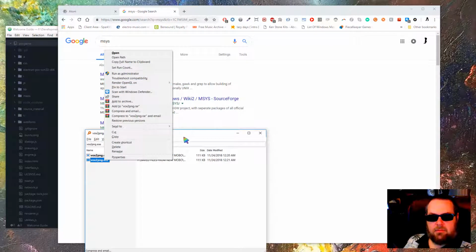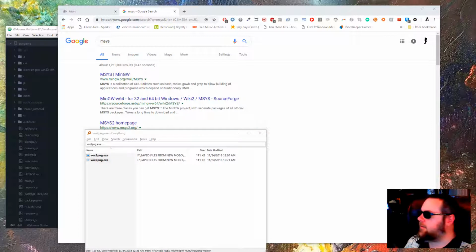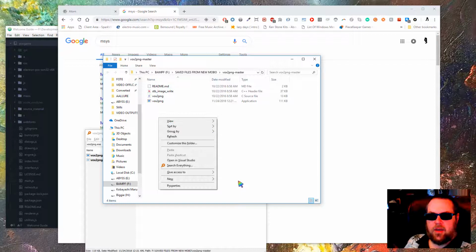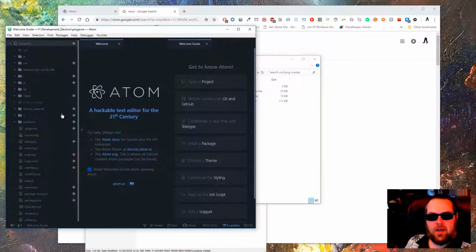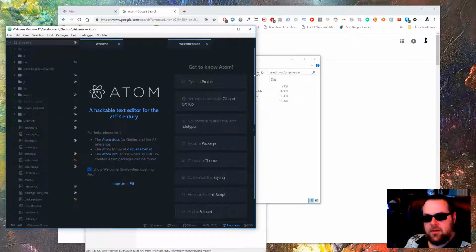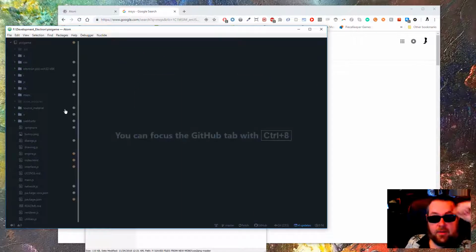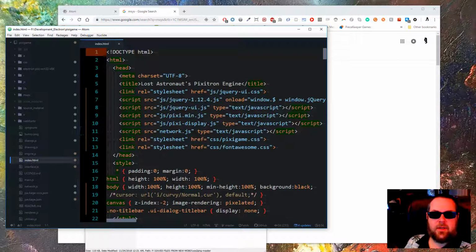Alright, Pixitron, vox2png. Let's just make sure it works. Oh, I'm going to need git. Alright, so we got Atom.io, and it magically knew where Pixitron was, because some of the settings from Windows were retained. I don't need this or this. Great. Alright. So, Pixitron, okay.